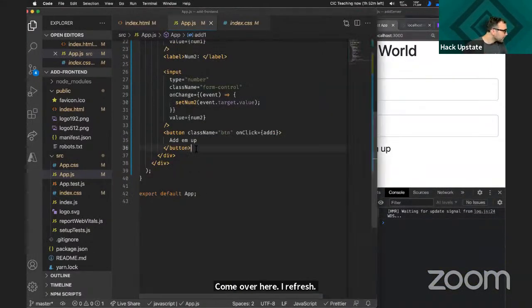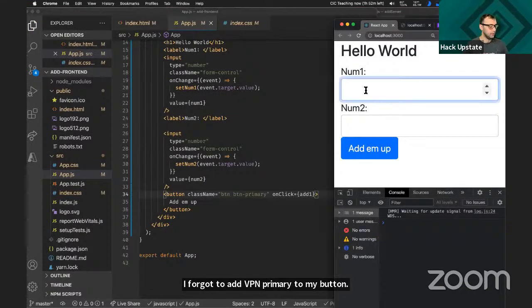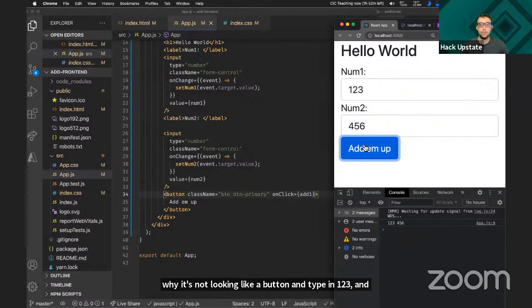I forgot to add btn primary to my button. That's why it's not looking like a button. I'm going to type in 1, 2, 3, and 4, 5, 6. And if I click add them up, I get my numbers logging out in the bottom.